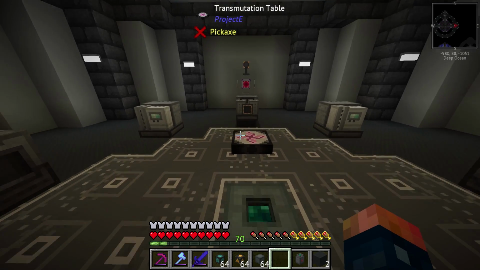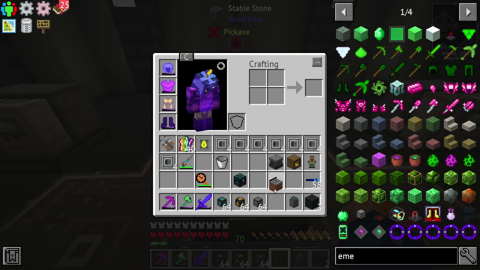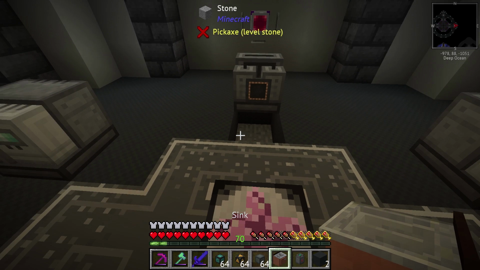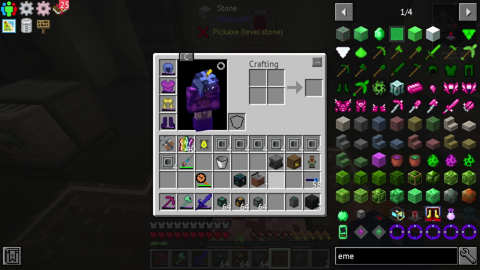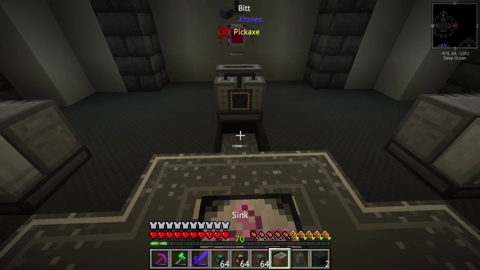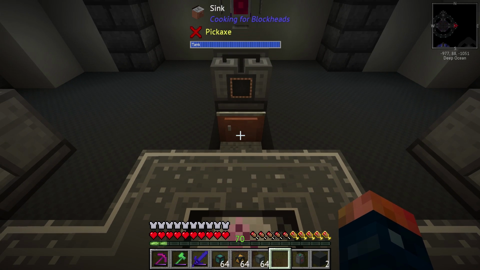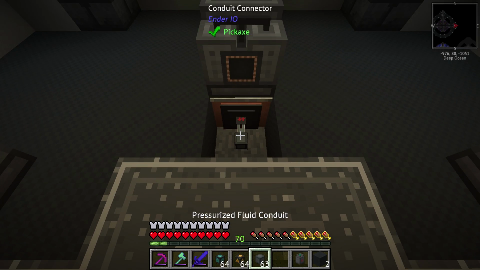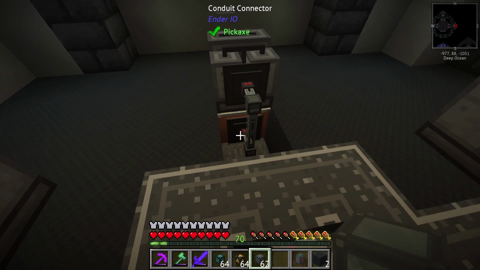We also have a sink. I know a lot of you guys say, why don't you use a sink? Because it's the best water source. I'm going to use it today. I don't have to. There are other options. The reservoir from Ender IO is actually a really good option, but I'm just going to use this for today. And I'm just going to place it underneath. We're going to go ahead and get started just right off the bat by doing this.